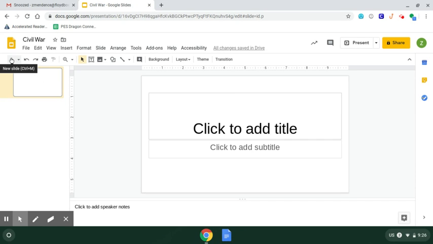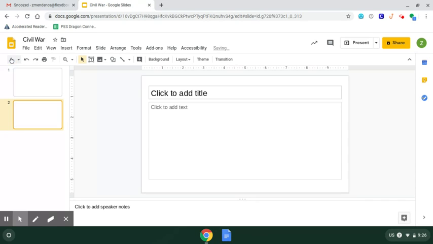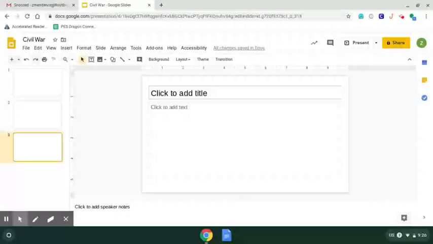So right here it says new slide. Every time you click on the plus sign, you're adding more slides. If you click too many and you're not happy, you can click undo and it will get rid of it. You can also click redo and it will bring it back. Those are for any time you mess up. Those buttons will save your life.